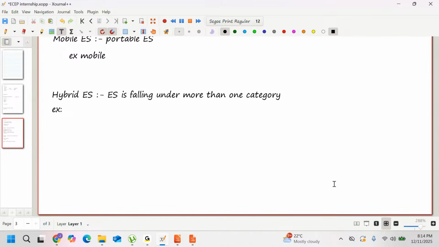Sahil, embedded systems are the part of IoT. Whatever we have done in embedded system, if you are connecting them to internet, they become IoT. These embedded systems, if you connect them to internet, they become IoT.